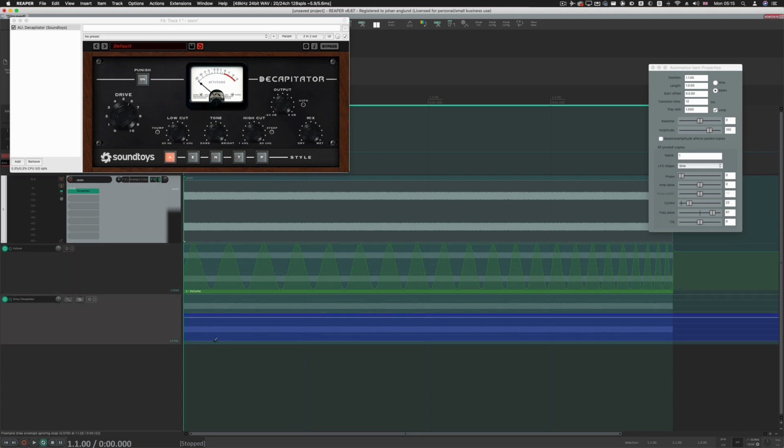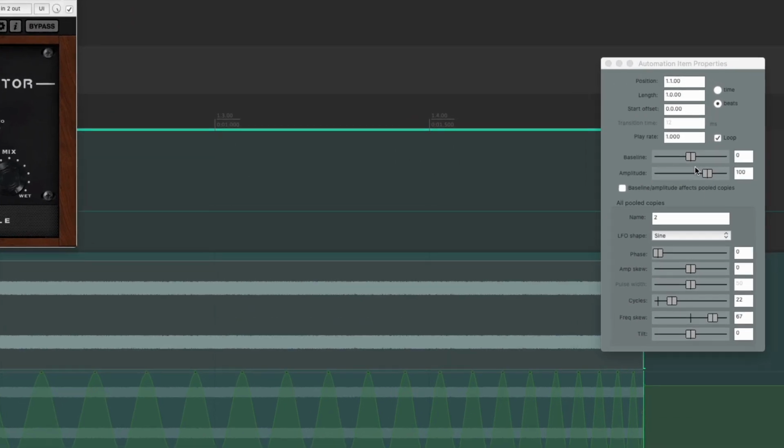And you can also do this via a mouse modifier. Adjust the amplitude to the new parameter and set a new baseline if you want that also.